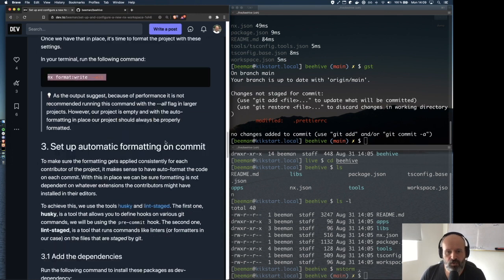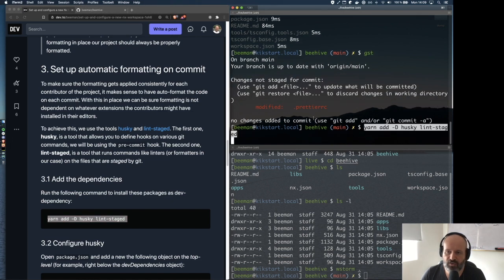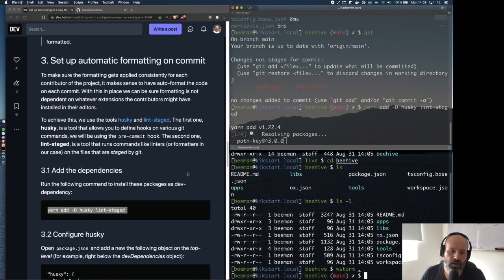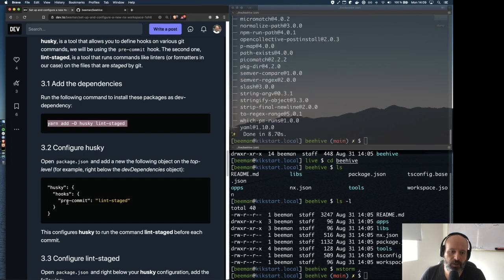Now with these two, what I always like to do when setting up a new project is make sure that these Prettier rules are automatically applied. So in order to do this, we're going to use husky and lint-staged. Add those to the project. And husky allows us to define pre-commit hooks, or any git hooks basically. We're going to use the pre-commit hook, and we're going to have it execute lint-staged.